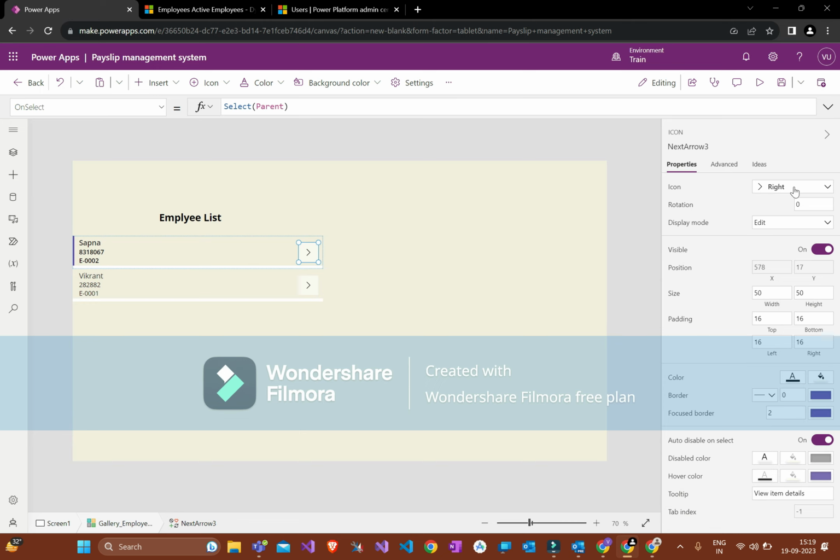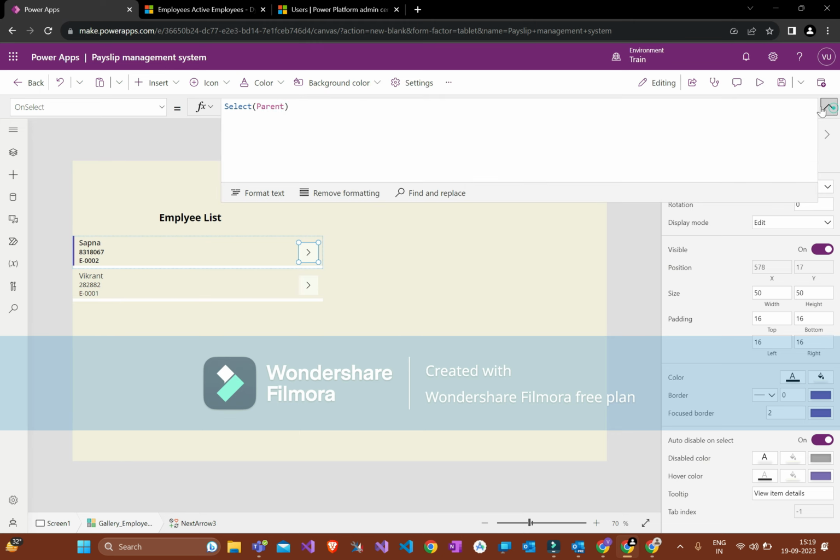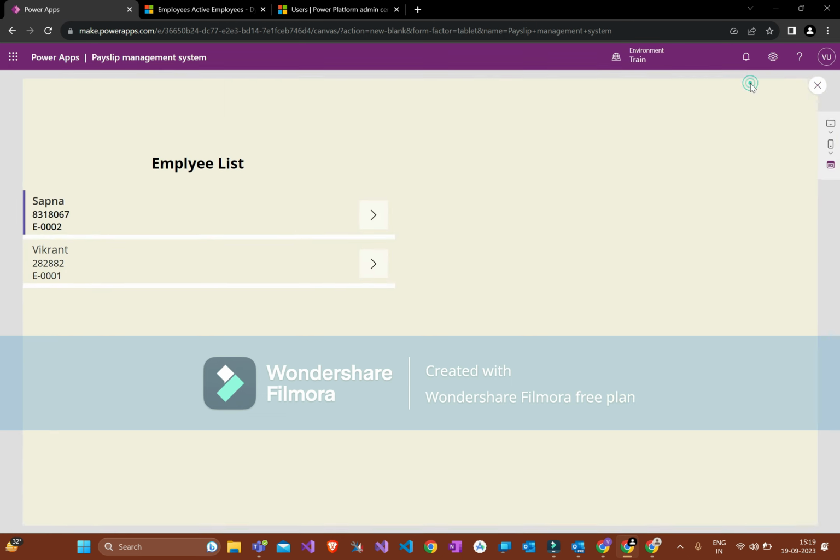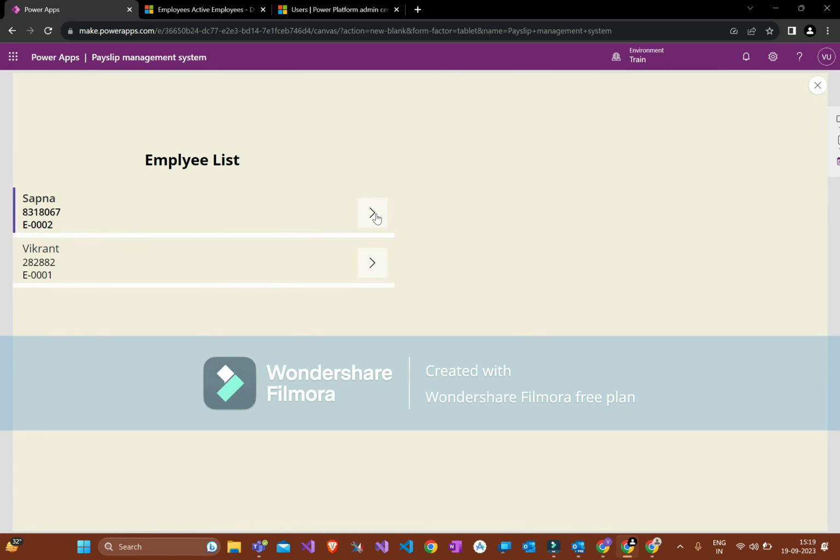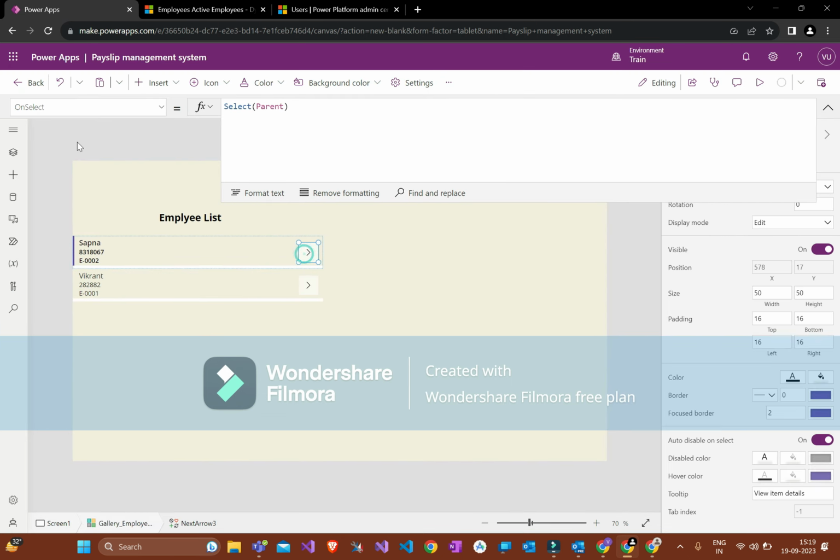Also, you can change the type of icon you have from this drop down. Now, on click of this button, it says select parent. What does this mean? Let's just see what happens. I'm just going to save this app and play here. And if I click on this, nothing is happening. That's what select parent means.